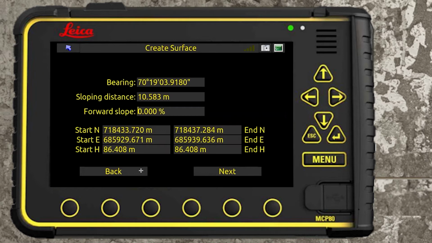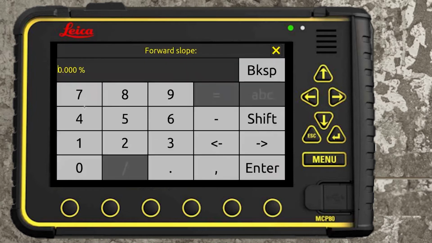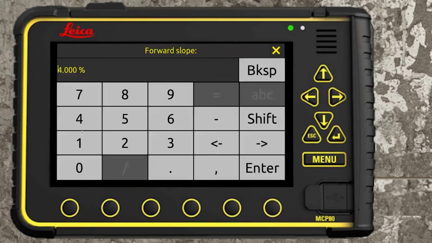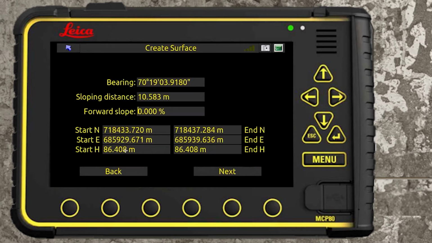Okay, so again you have your northings, eastings, and height. Okay, so just say if we brought that back, say it was 4%. You see your start height is 86.408. Okay, your end is 86.834. So your starting point is always the same. So let's say if we want that to be 0. So your start point is the same and your end point is the same in height. Okay. So we'll go to next.